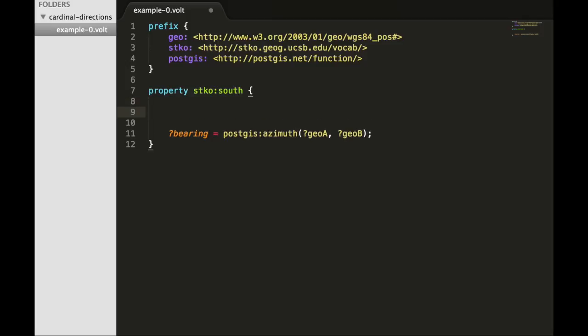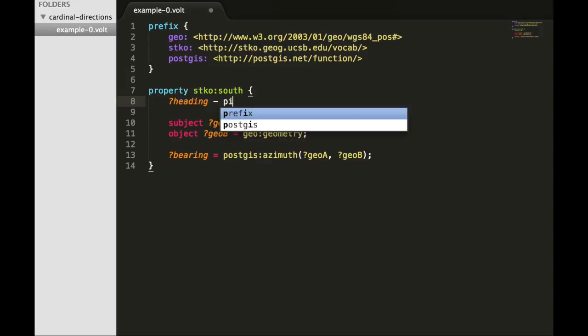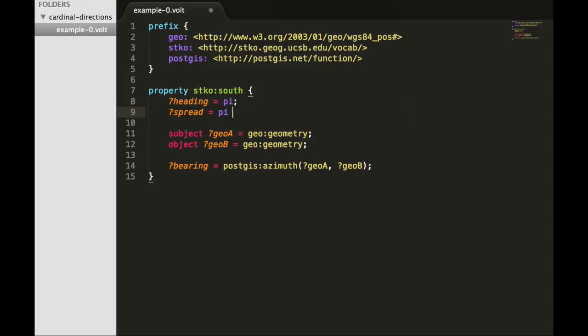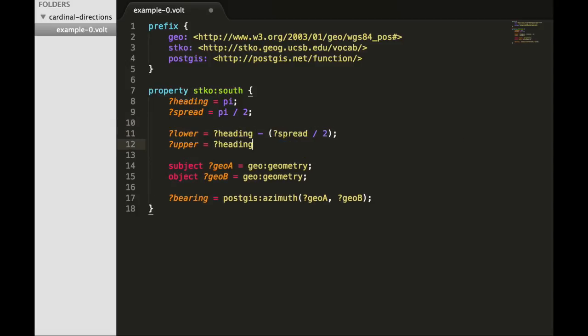Now we need to define where those well-known text strings come from. We'll grab the strings from the GeoGeometry property contained by each the subject and the object of the input triple. From PostGIS's online reference, the azimuth function, or ST_Azimuth, returns the angle from A to B as the clockwise deviation relative to true north. I'm going to enter some equations at the beginning of this procedure that will simplify testing if the bearing is within the range that we want to consider south.